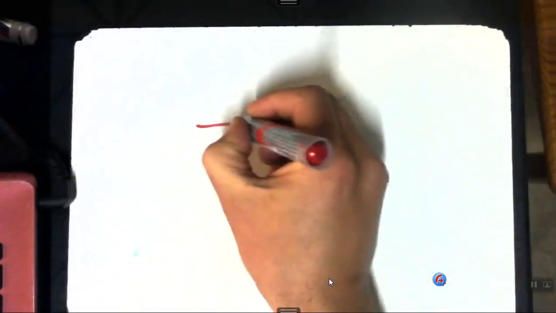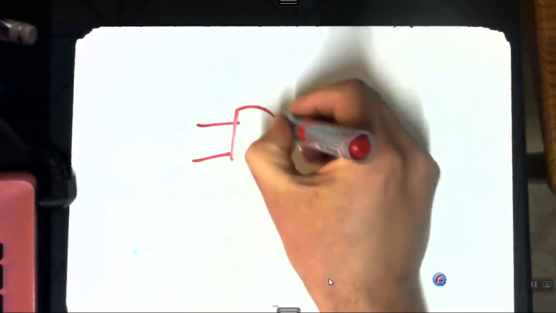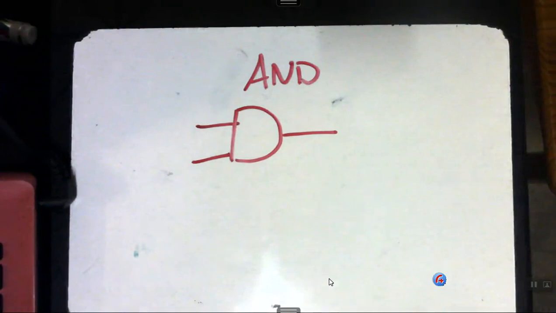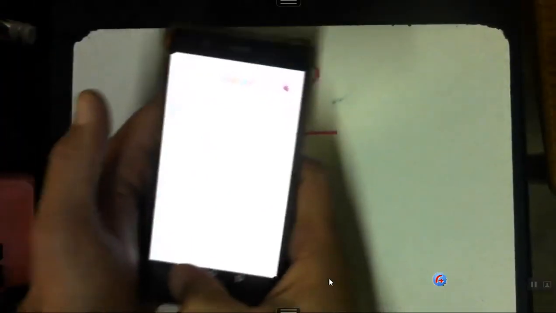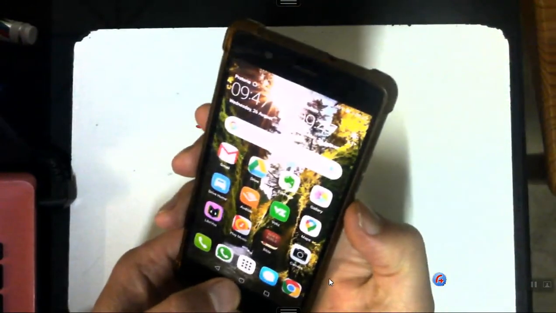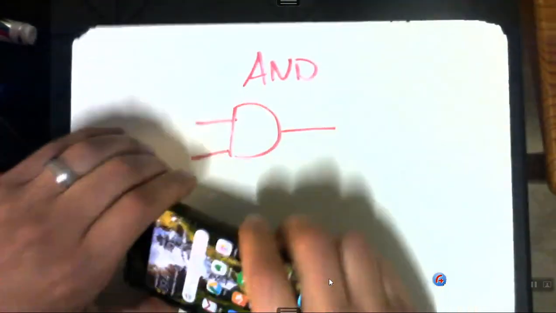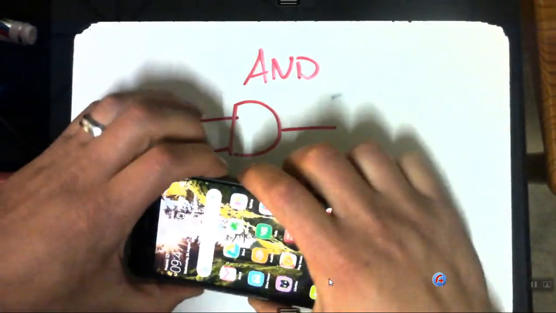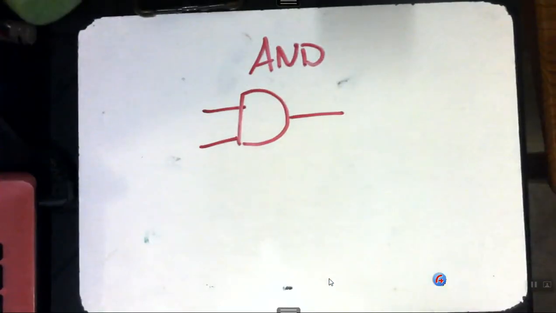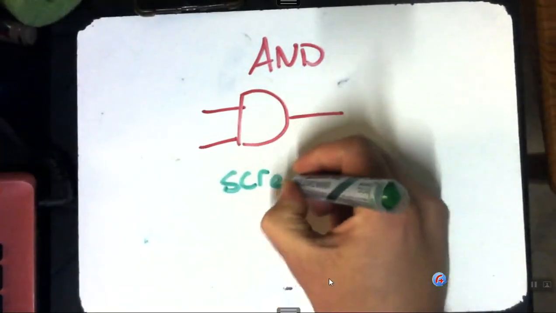The second type of gate looks like this. The very important one, it's got a little round end, and we call it an AND gate. This is very similar to a cell phone. In my cell phone, if I want to take a screenshot, I have to hold two buttons. I have to hold the power button and the volume down button. If I do that, it takes a screenshot. How I usually teach students is to remember that this is like a screenshot.